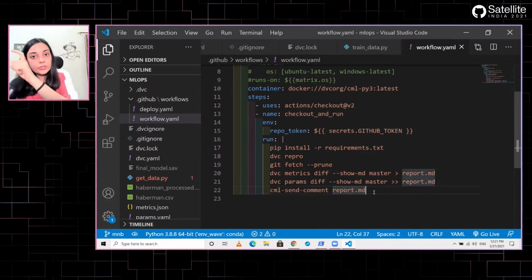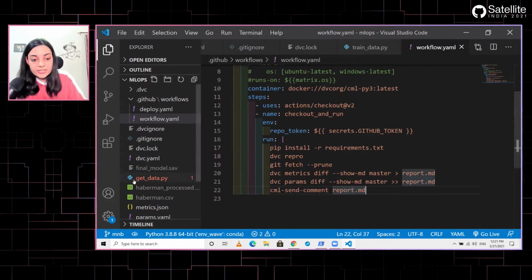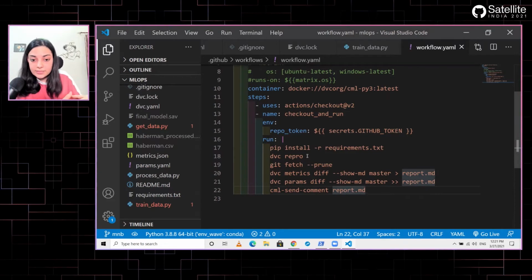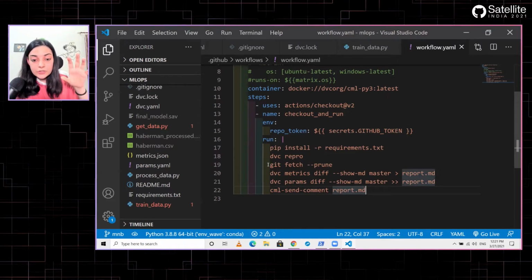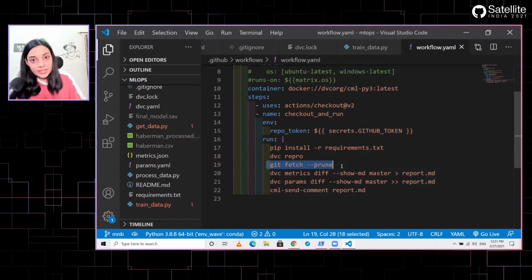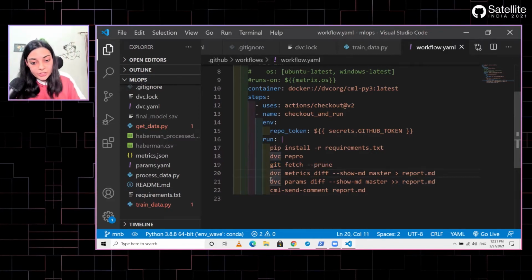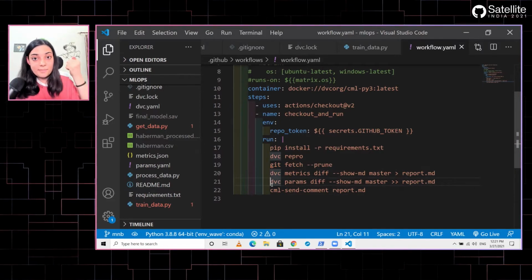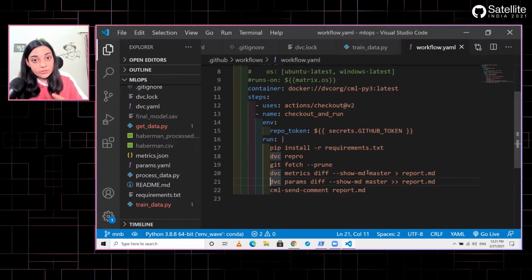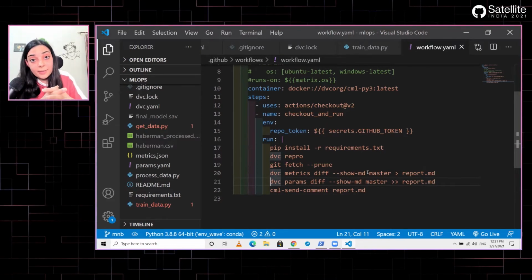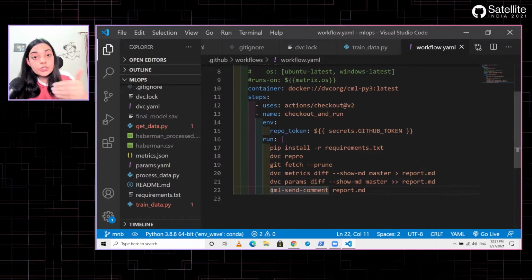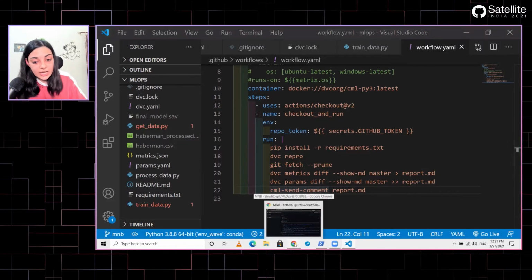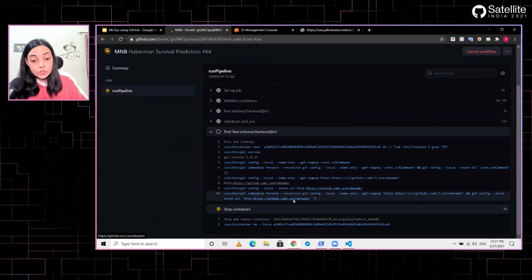So as soon as it has all the code on the runner, we are going to install the requirements. We're going to reproduce the entire same pipeline that we did on our local system by using DVC repro. We are going to fetch how the tree looks on GitHub. And then there are two super cool things that we're doing: we're looking at the metrics.json and params.yaml at the master branch, and then we're looking at metrics.json and params.yaml at a different branch and comparing them. And then we're sending that as a comment to that particular commit. And that's going to, again, help the code reviewer see and understand if this is something they want to push into production.